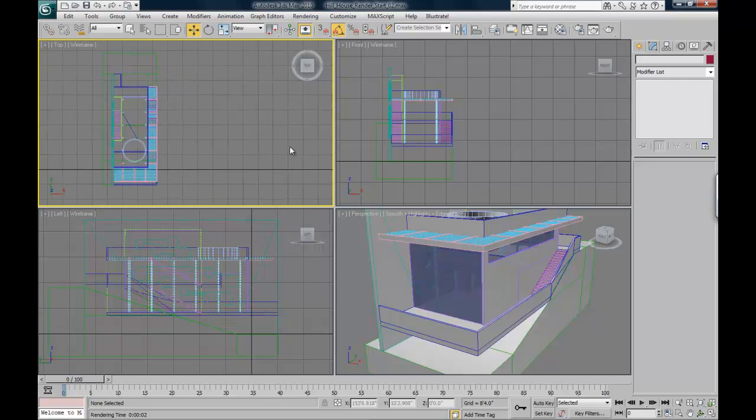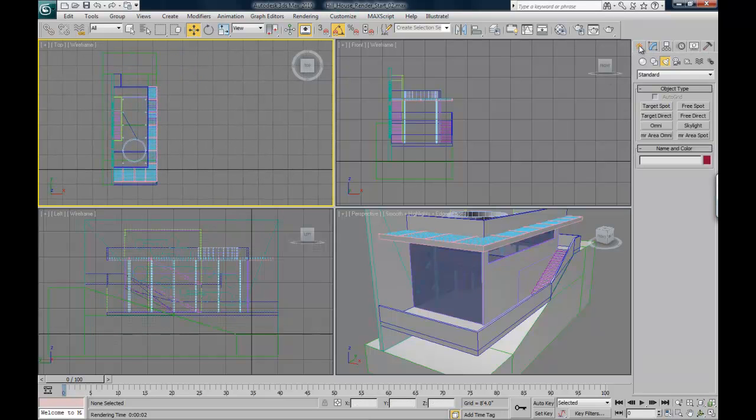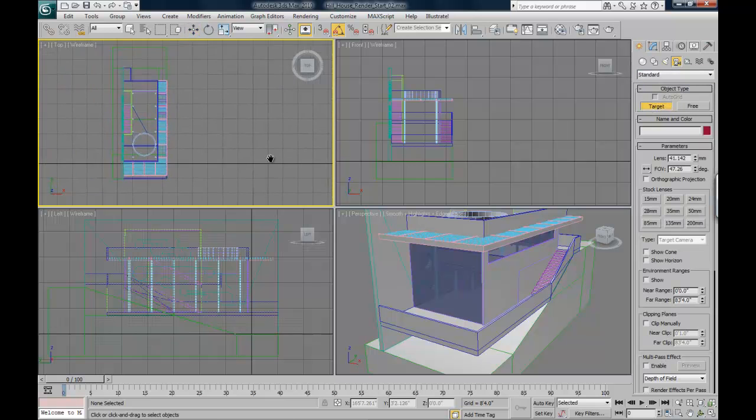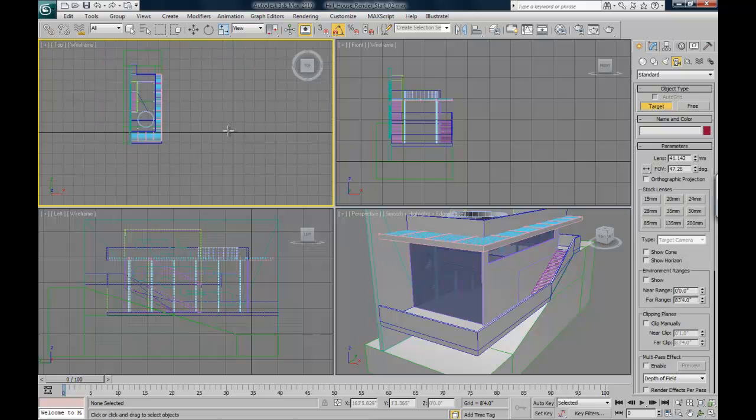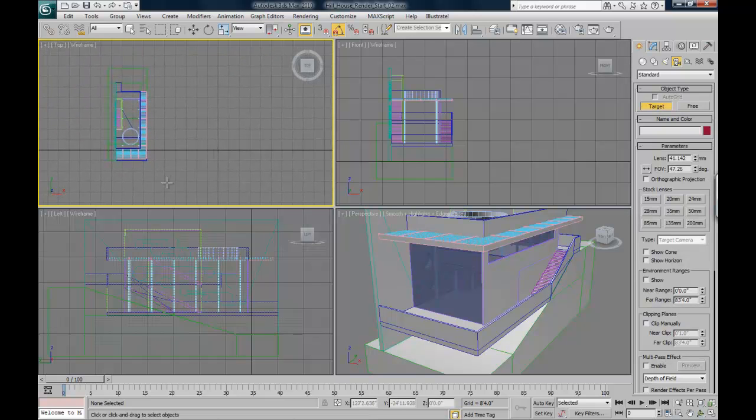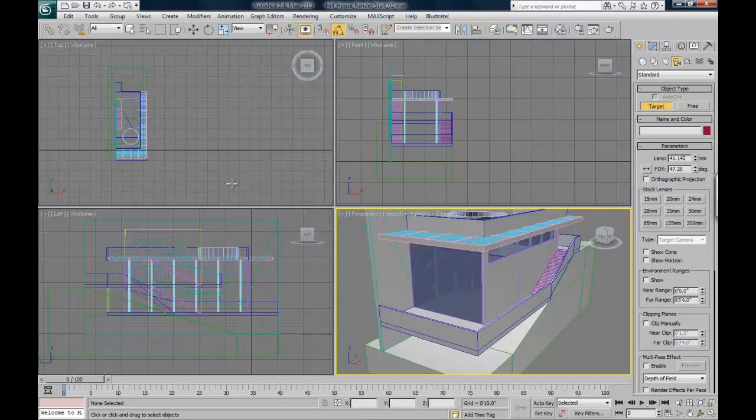So let's make a new camera. Go to Create, find Cameras, select Standard Cameras, and we want a target camera. I like to place my cameras in the top view, and what we're trying to do is get an exterior view of the model, not unlike this perspective view.